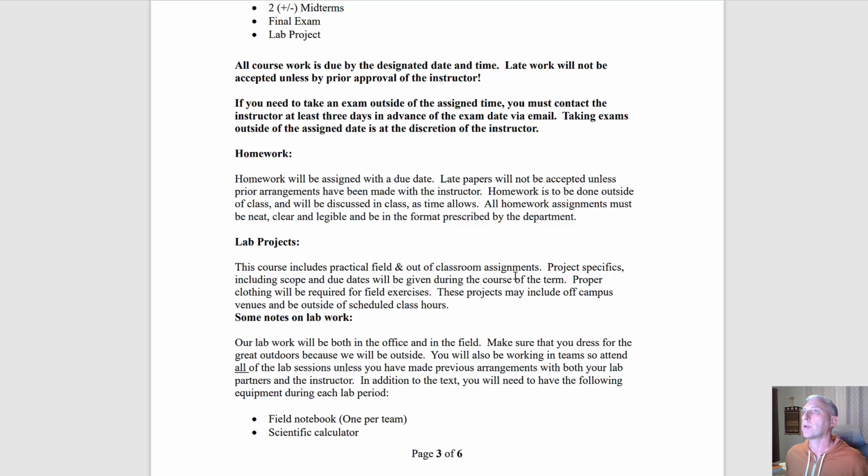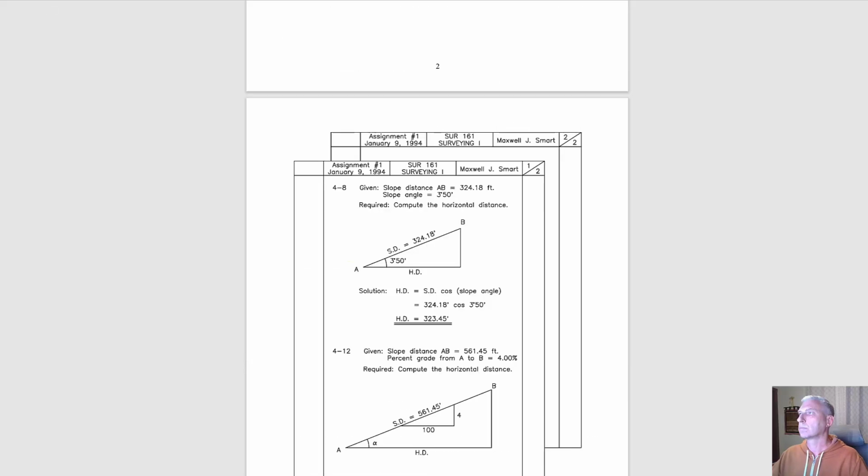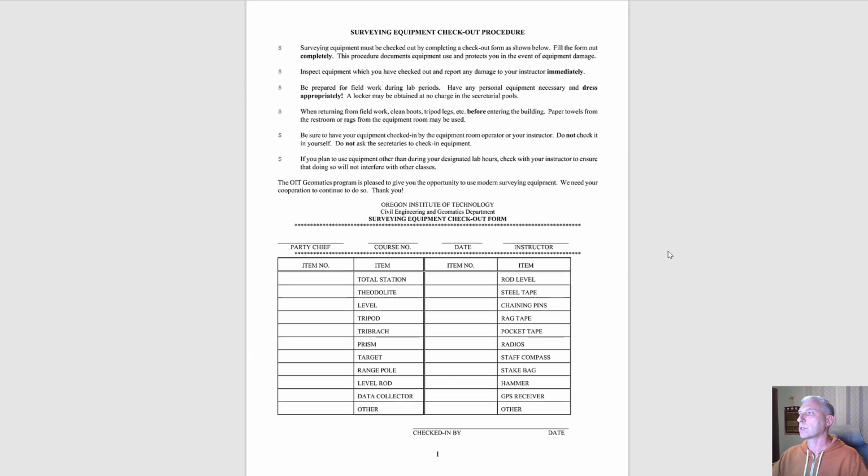Sorry, I lost my sound. So let's go ahead and take a look at those homework standards. Set you up for success, right? Okay. So, homework standards.